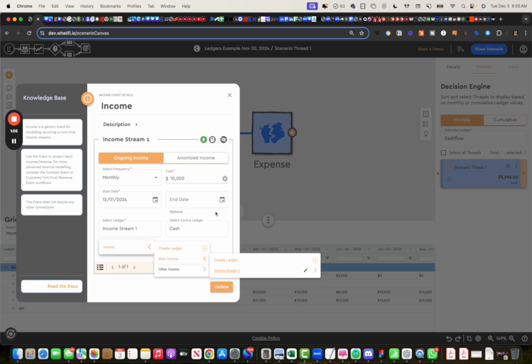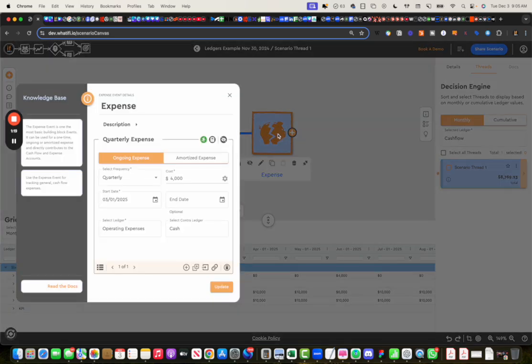In accounting terms, we also have a contra account or a contra ledger. So not only are we adding to our income, but we're also adding to our cash. So this is like a debit and a credit in traditional accounting. In our expense event, for example, here, we have a quarterly expense, which is $4,000. And here we've assigned this to our expenses, and we have some of the common ledgers like cost of goods sold, operating expenses, and other expenses, and we've assigned it to operating expenses.